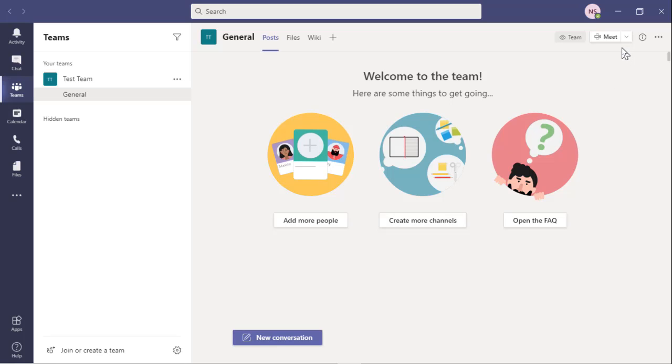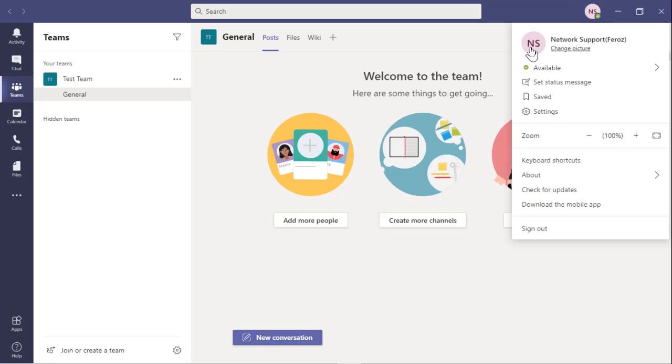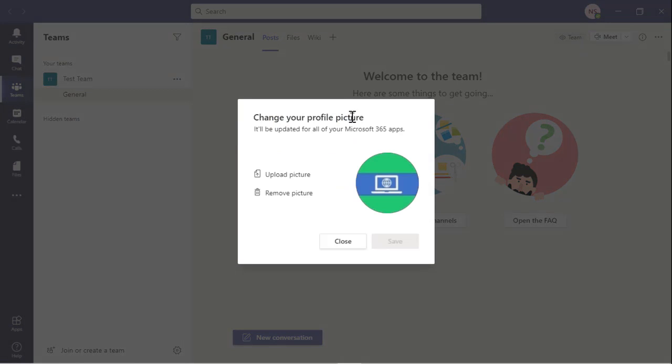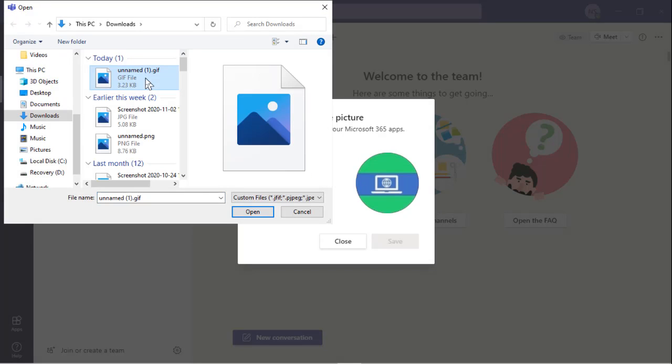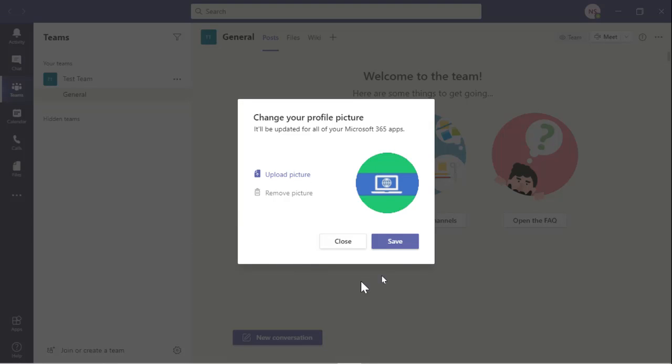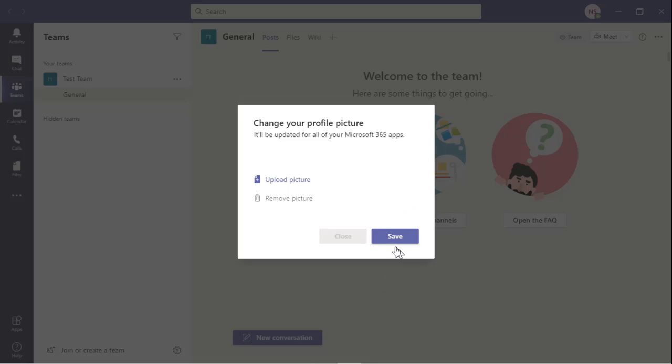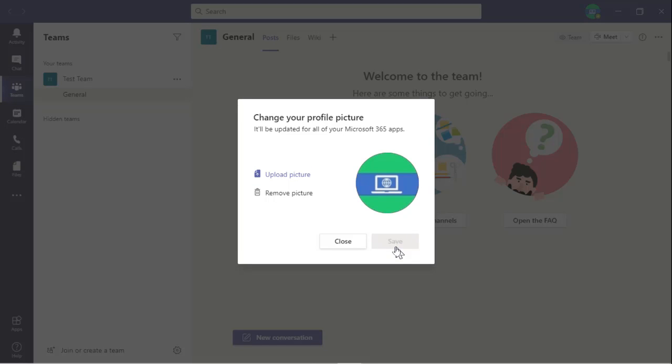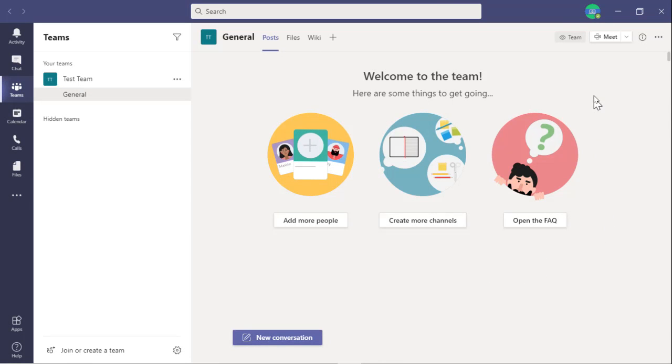So first, let's see the features which you can do in both the web and the desktop app. Here you can see we have a profile picture. This is a boring profile picture. You can change it by clicking on change picture and then uploading a picture. So I'll upload this picture and I will click on save. Now I'll click on close and here you can see that my profile picture is changed.